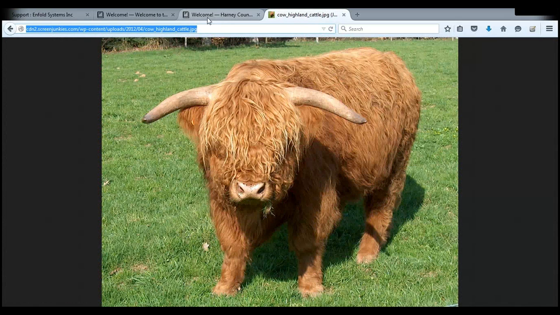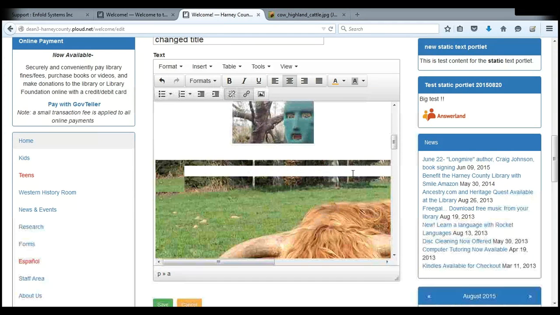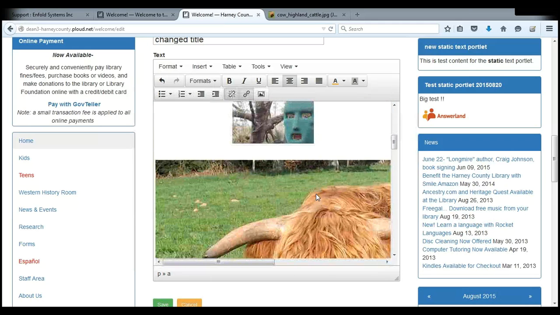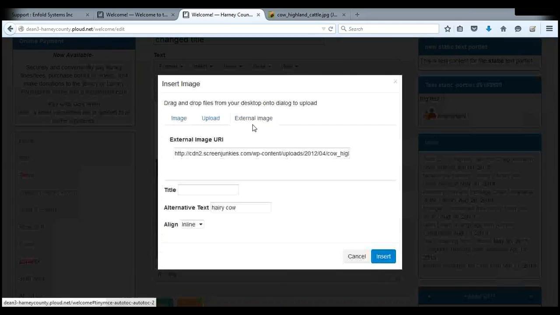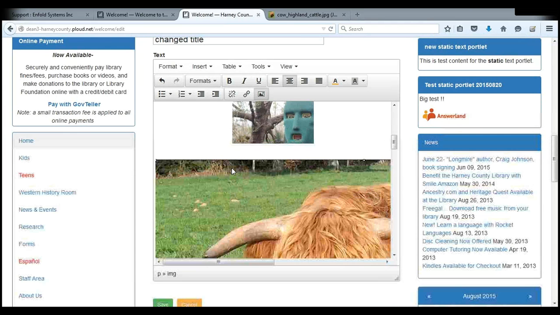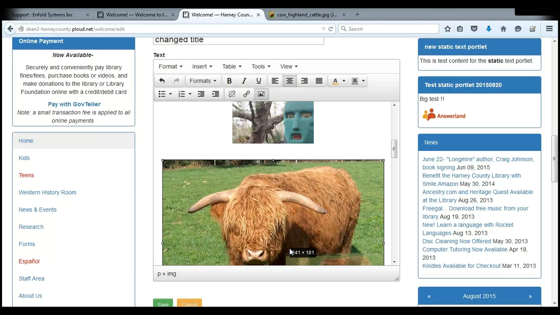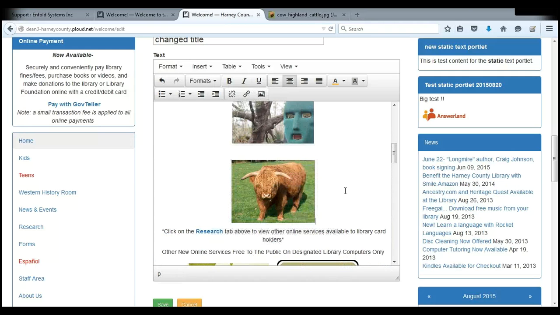So I'll copy that, and then I'll go back to this dialog. I'll paste that in, and I'll give it a name, and I'll hit insert. And you can see that now I've got my hairy cow on my page. Now you'll notice this is really big, and on this external image tab, there's no size field, so I can't resize this image because it's not stored on my site. But I can click and drag the same way I did before, so I can make this a smaller image, and I'll get it down to close to 200. So now I've got my smaller hairy cow there.